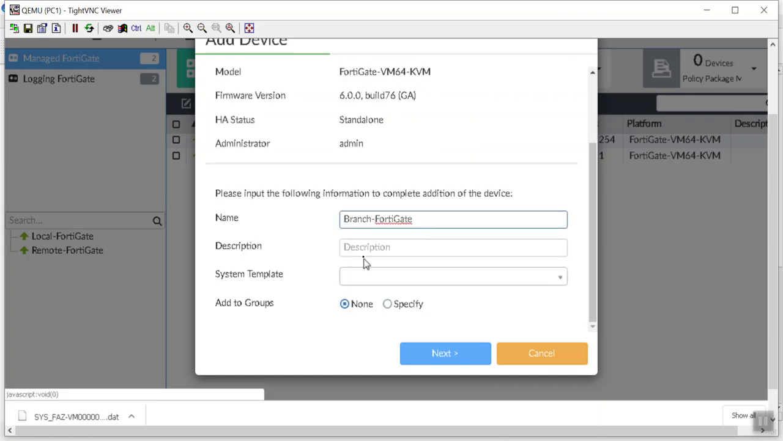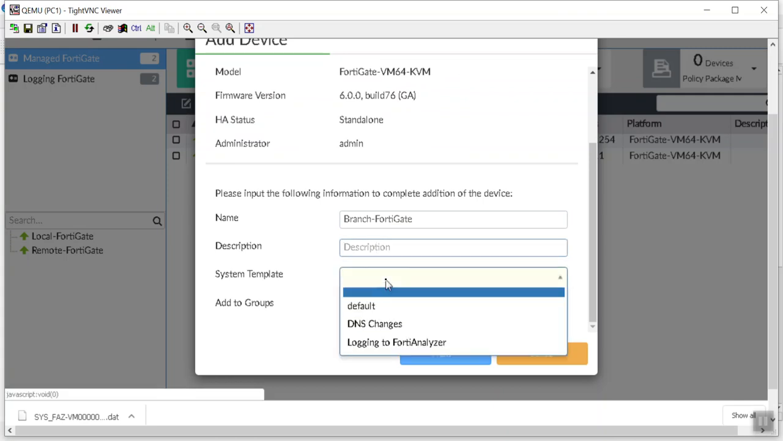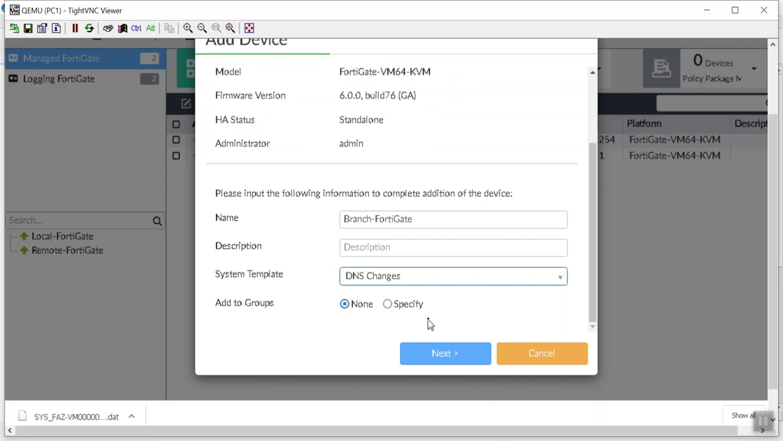We could also add a description. What's neat about the system template, as we already talked about with our provisioning templates, is that we can have a provisioning template with all of the settings we need, so right when you bring the device in, we could drop that configuration. Maybe we'll do that real quickly before we do the data center one. But for right now, I'm just going to apply those DNS changes to let you know how it goes. We're going to hit next.